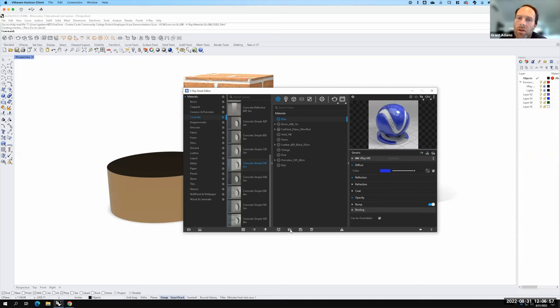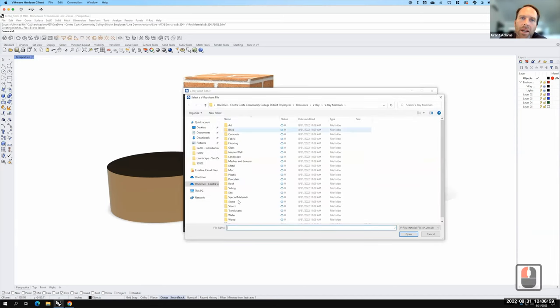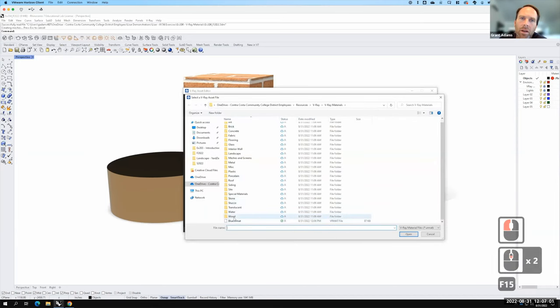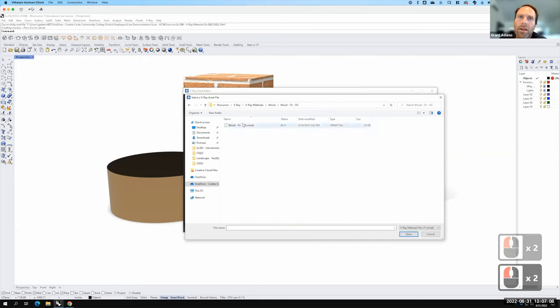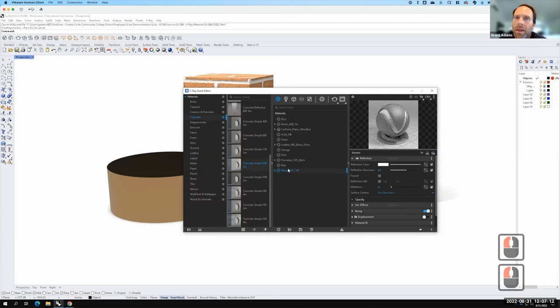The advantage also is that if you found a material online and downloaded it, you could click on open and find another material. So let me go into wood here. This fur is one that I created, so I can click on it, say open, and open that fur material. Now there's a few problems in that particular case because it's looking for a file and it's not finding that file. So I'd have to fix it.